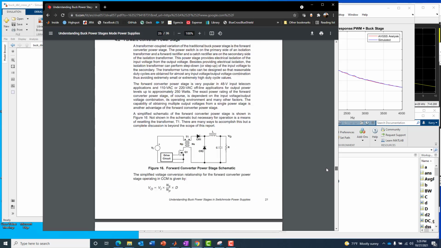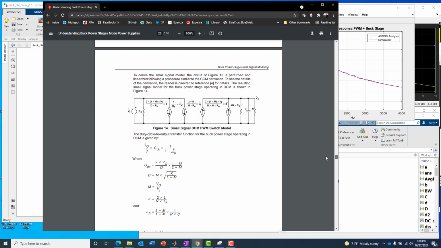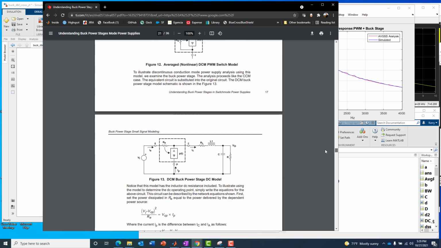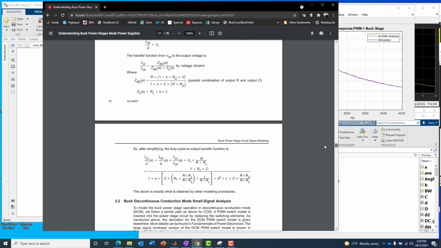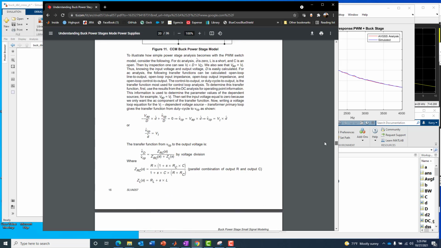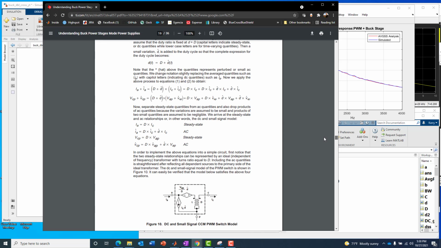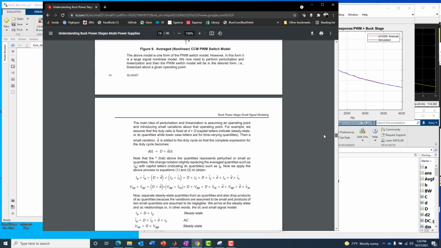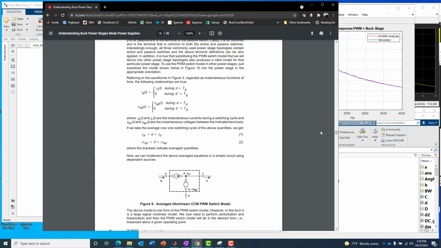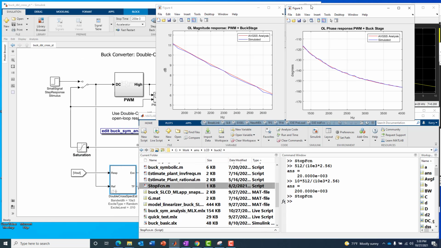And then if you scroll down in that paper, and now I forget which page it was on, I just quickly scrolled past it, but in this paper it derives many of the transfer functions for different operating conditions like continuous conduction mode and discontinuous conduction mode. Again, it is a good starting point. It's always good to have a document like that to help out.